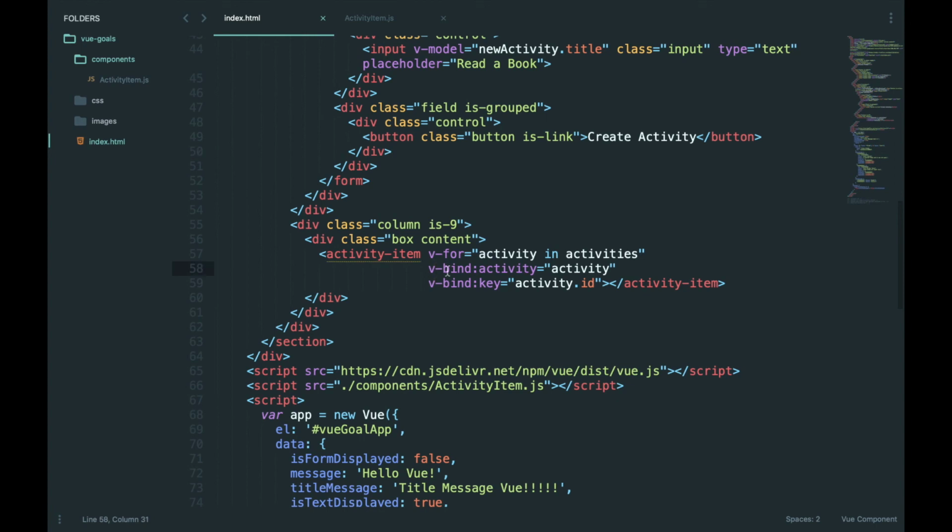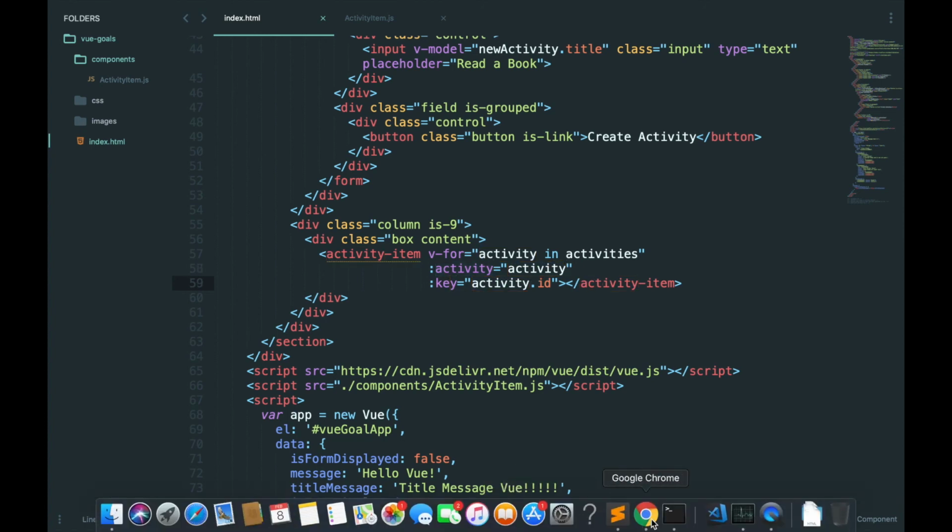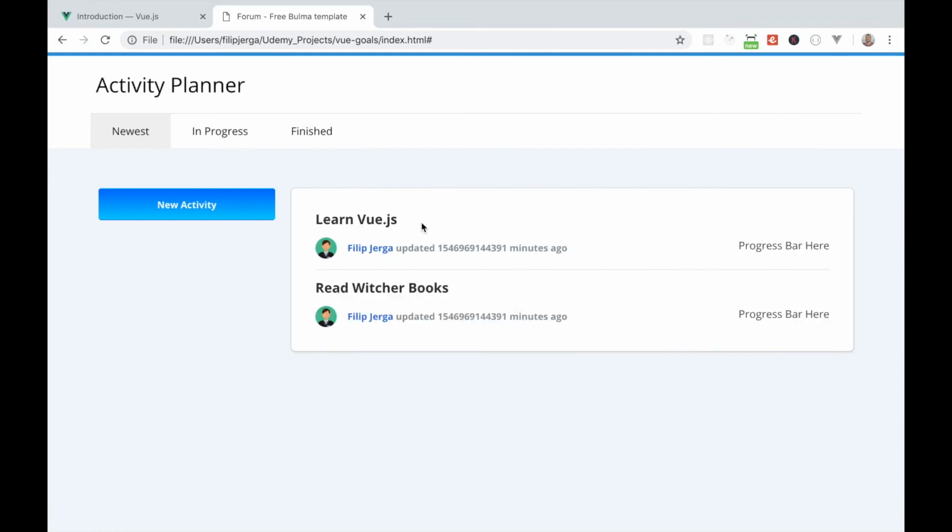And also, before I close this, I would like to show you one shortcut. You don't need to specify here v-bind. I can remove this, and let's leave just a colon here and a colon here for activity and key. And this is much nicer syntax, I think, because you don't need to write v-bind, and you just need to specify the name of the element you are binding. So let's save it like this, and very fast, let's refresh, and you can see everything is working as before.